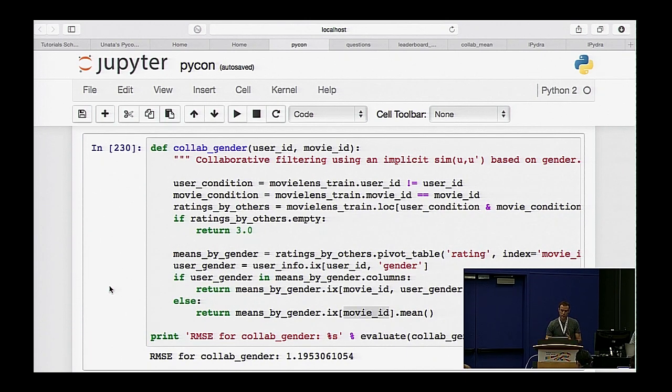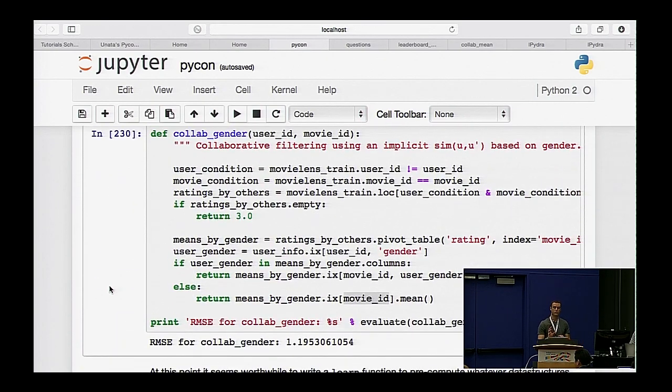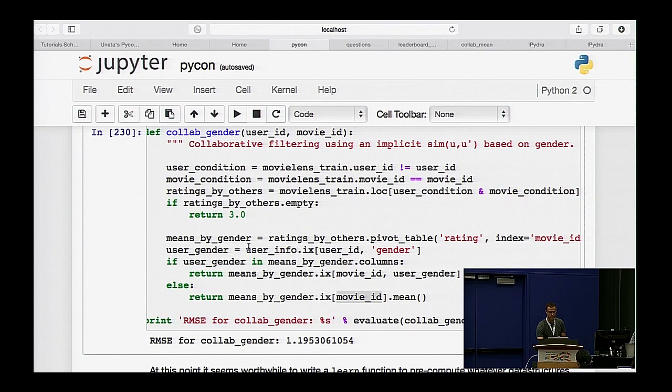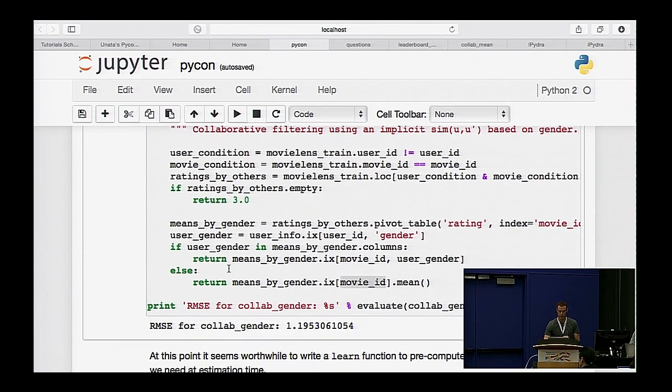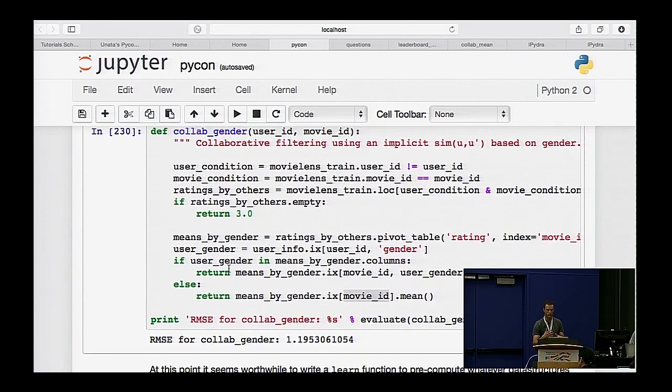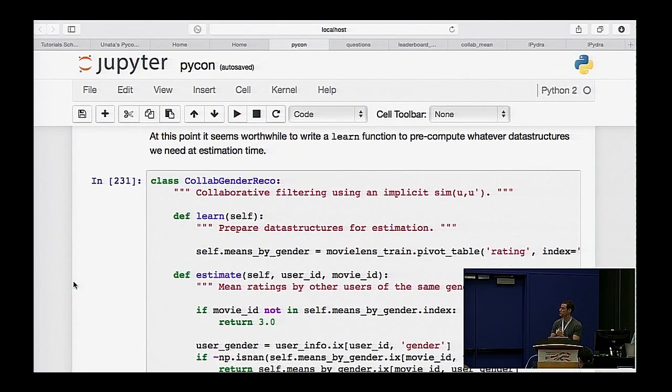So before we do that, I just want to make a comment that I don't know if you realize, but this function is going to be a little inefficient. And the reason for that is that the means by gender data frame is not necessarily going to change very much, right? We're kind of redoing that all the time for every estimation that we receive into this function. So it seems that at this point, and you'll see that in the literature as well, it seems worthwhile to write a learn function to pre-compute whatever data structures we need at the point of estimation, at the point that we want to make a guess, right?